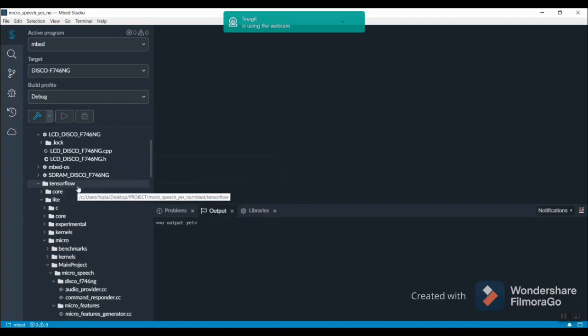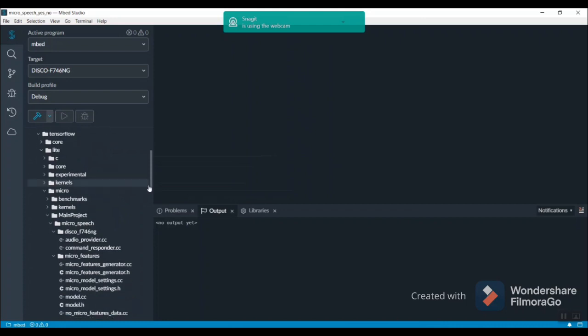TensorFlow is software from Google. It has packages with which they do training for a neural network and a database, and they get a neural network that can detect the keyword yes or no. Inside this file we have the micro file, then we have the main project. Inside the micro file is the code for our project.